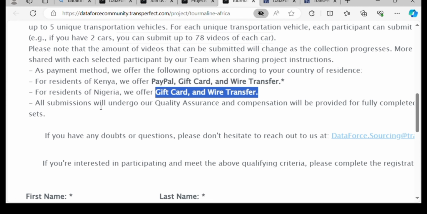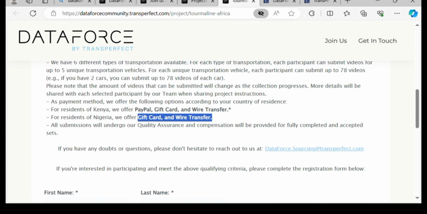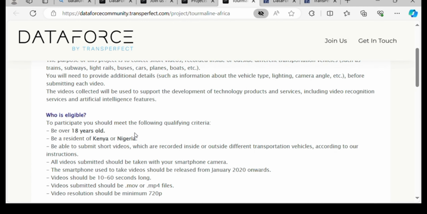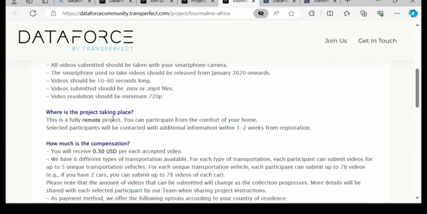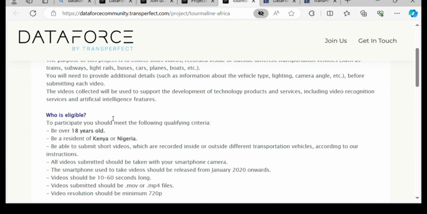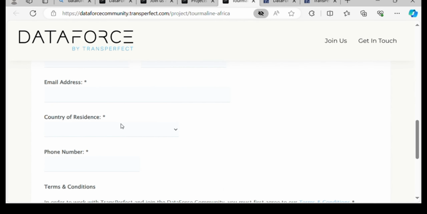Remember, it will undergo quality assurance, and you must follow through the guidelines. So if they don't accept it, it is most likely that you did not follow the instructions. So always ensure you follow the instructions, and make sure you create the videos yourself. Don't go ahead and steal people's videos.